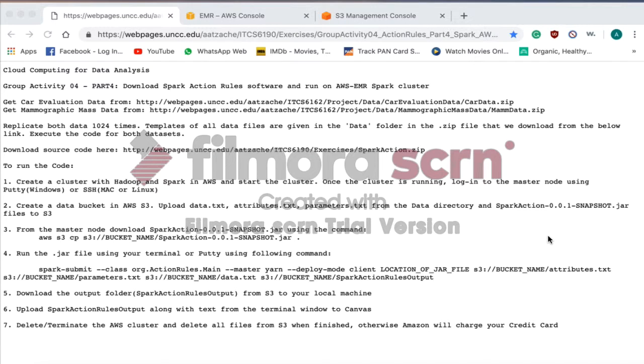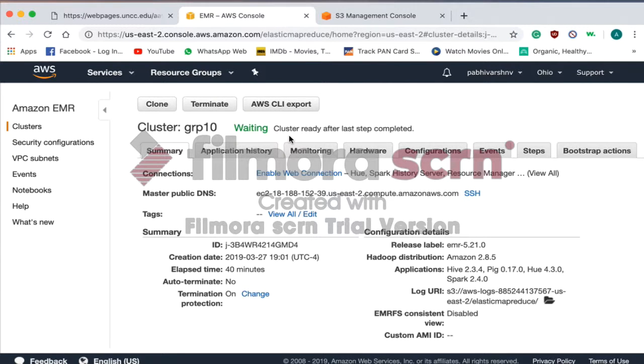Hi guys, in this video I'll be walking you through how to run the Spark Action rules on AWS. So here are the instructions to execute it. First of all you need a cluster, an AWS EMR Spark cluster, which I already have up and running, and I hope everyone knows how to create one.